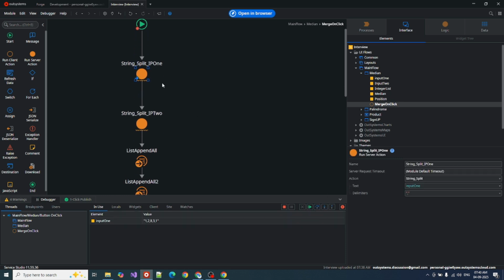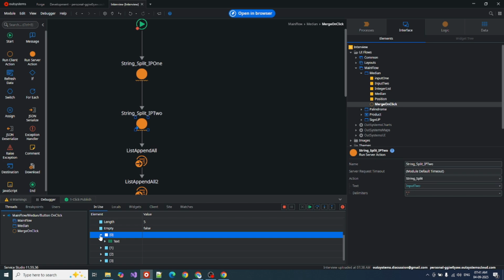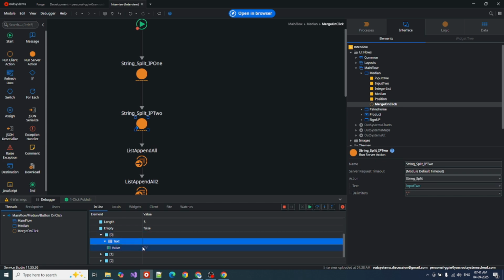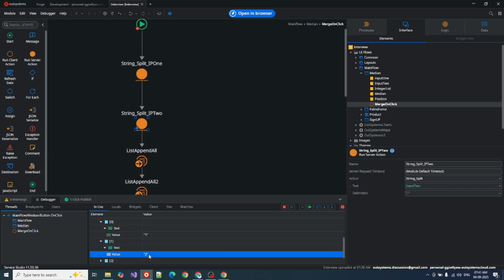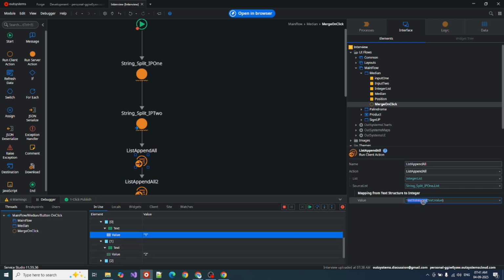For the first string, we are going to split it, right? You can see input one has this value. Let's click here to see what output we got. We got the integer list. Everything is coming as text, in double inverted commas. So that's why we did the data conversion, we need to convert it here. That's why we use the type conversion.